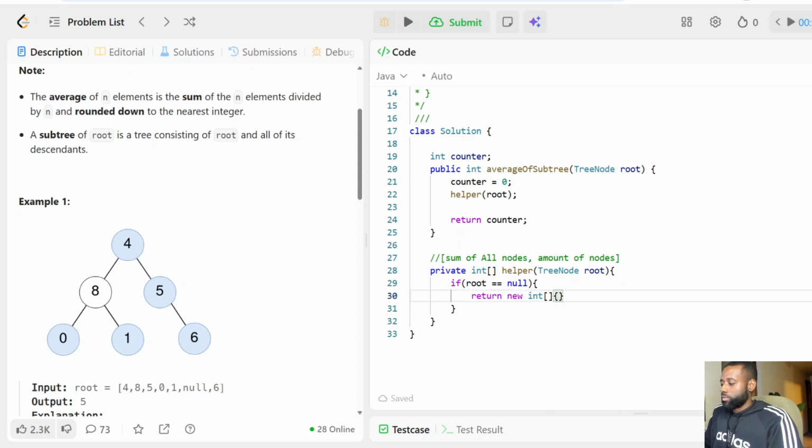So I have 0, 0. This is the sum of all the nodes, and the amount of nodes. This is our base case pretty much. And then what I'm gonna do is go to my left side, and I need to know the data from my left side. So I pass in my left subtree, and my right subtree.